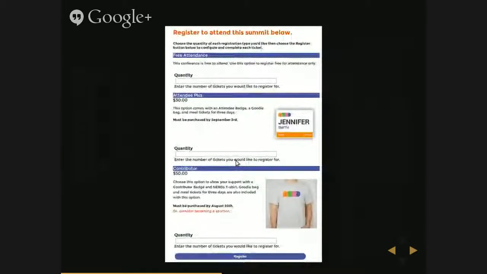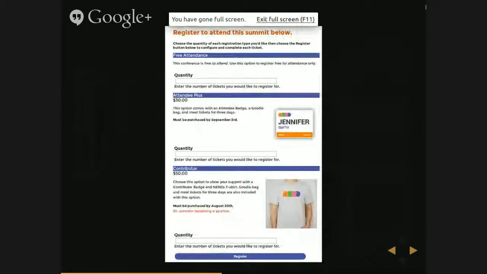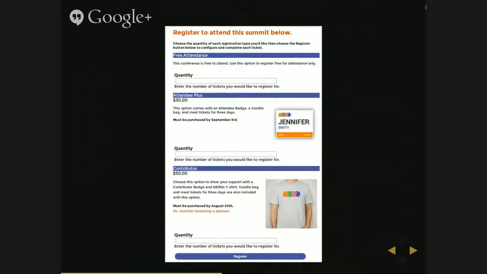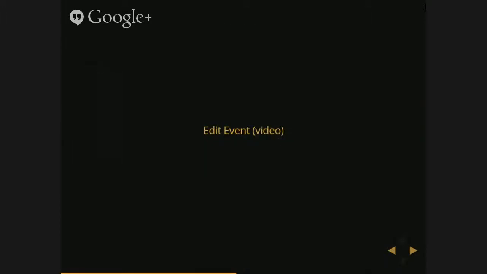Here's an example of the Nerd Camp, which is New England Drupal Camp or something, which shows the different registration types. So they have a free attendance to their conference, but they also had an attendee plus, where you got an attendee badge and a bag and ticket for 3 days, and you got a contributor, which was even more, and you got all that plus this. And so here on a single page, you can set up from free to advanced different types of registrations. So it's very versatile. It can handle pretty much any type of registration types you need.